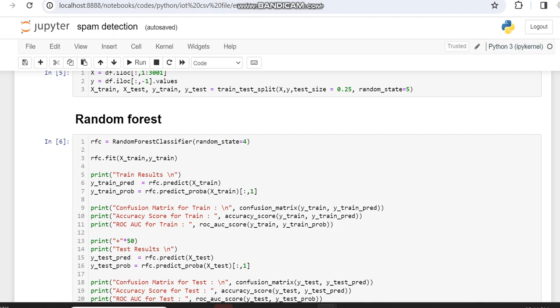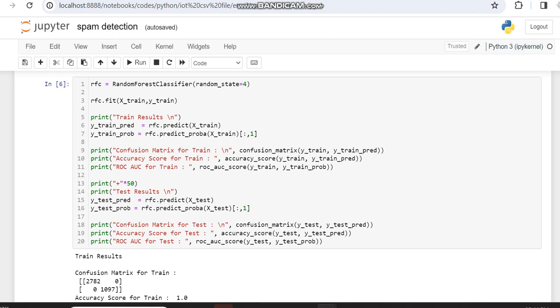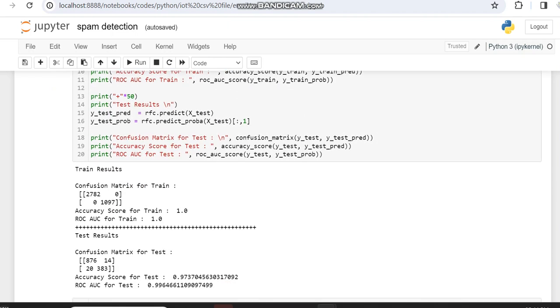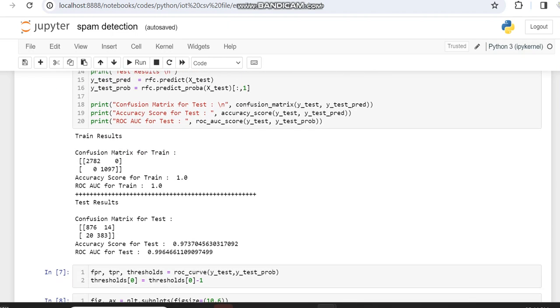And then we are printing the testing results. For that, in place of x train we will be using x test data, and in the same way we are going to display those values. So here you can see the values of the random forest given over here. You can see that our random forest algorithm has got an accuracy score of 100, the ROC also 100 and accuracy is also 100.